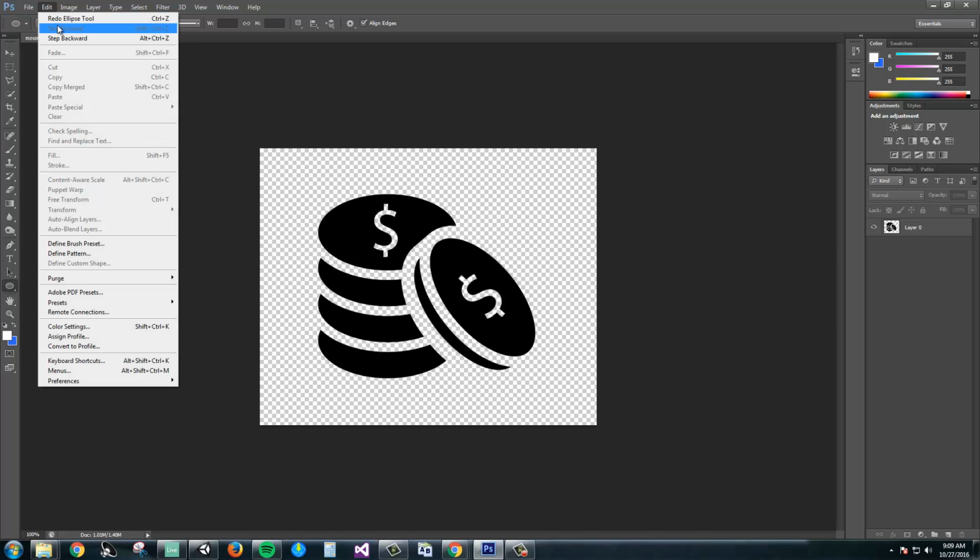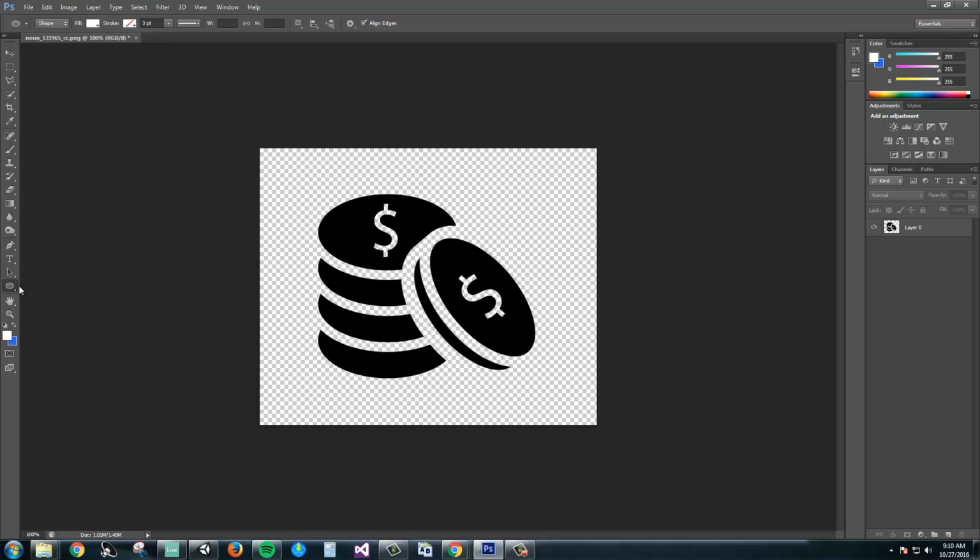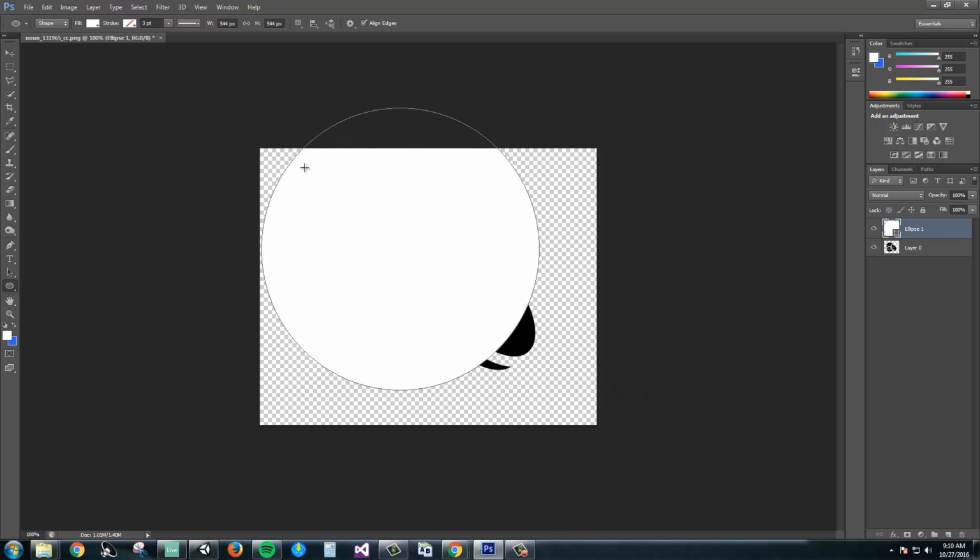You can also do edit step backwards, which is not just Control Z, but actually Control Alt Z, to go backwards or undo. So I want to make a circle, and to make a perfect circle, just like I was telling you before, if you hold the shift key while dragging out this new circle, look, it'll make it a perfect circle. It's awesome. And so once you get it the size you want, you do that.